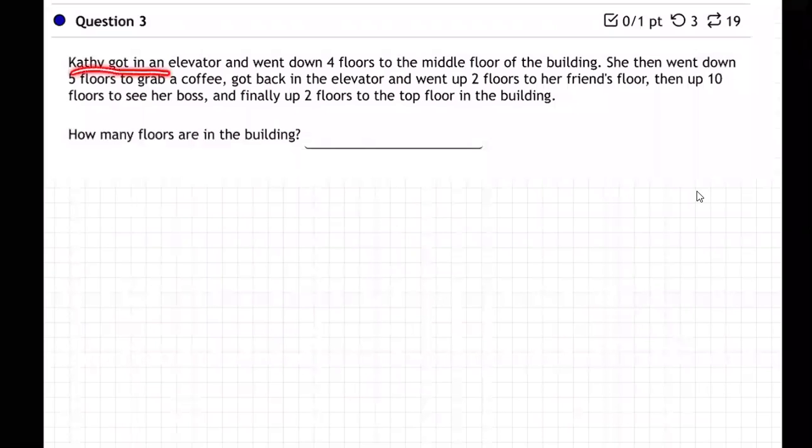So here we go. Kathy got in an elevator and went down 4 floors to the middle floor of the building. She then went down 5 floors to grab a coffee, got back in the elevator, went up 2 floors to her friend's floor, then up 10 floors to see her boss, and finally up 2 floors to the top floor in the building. How many floors are in the building?